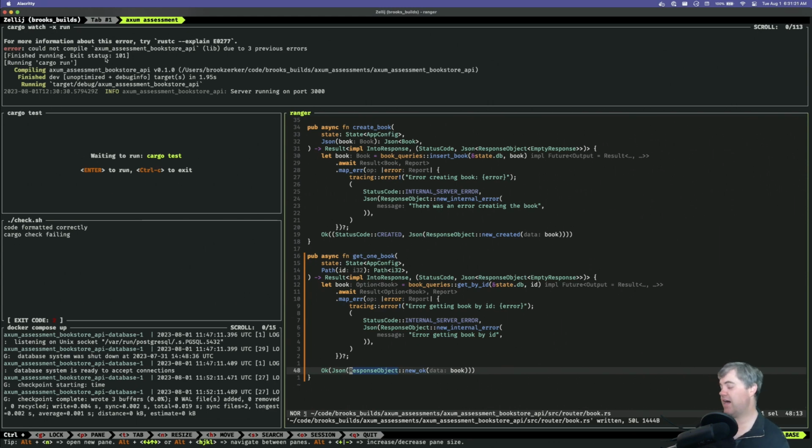Now, I suppose this would be an argument for taking a response object and implementing into response for it. Oh, that's what it would be: I take a response object, I implement into response for it, and then that would handle that. That's what I probably want to do.